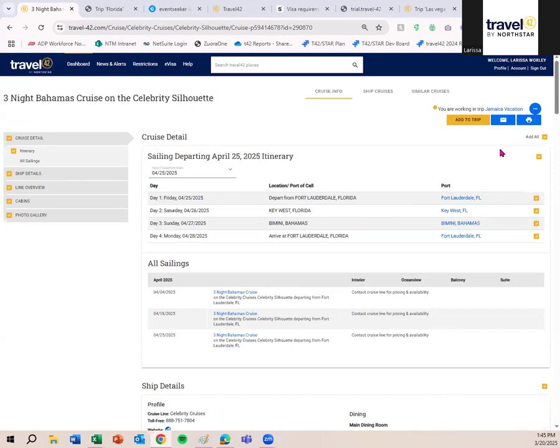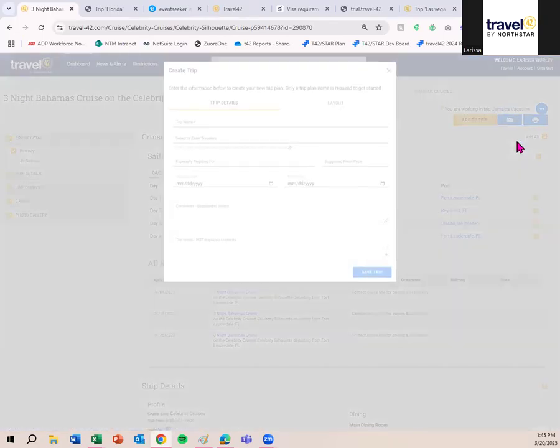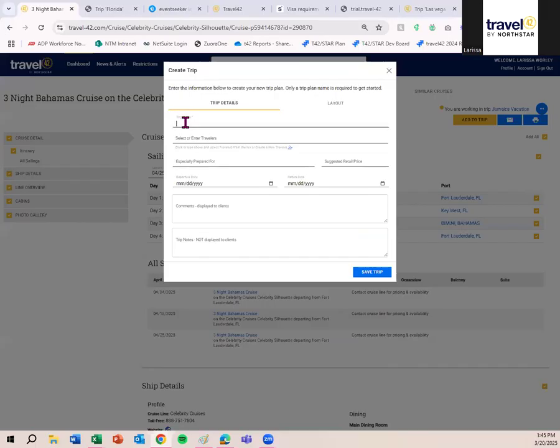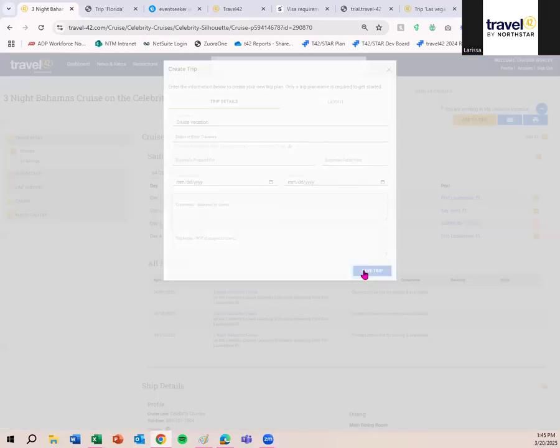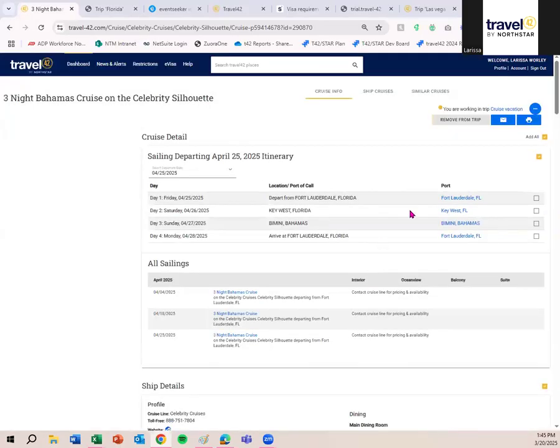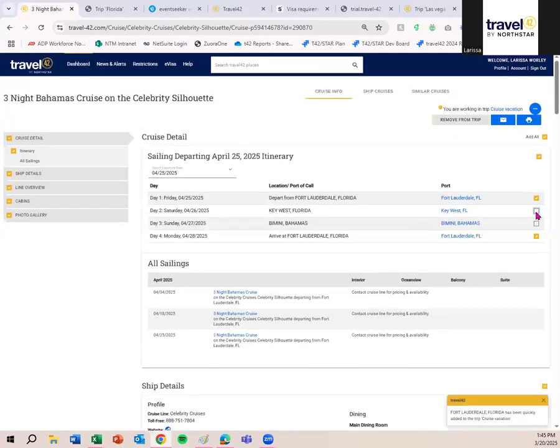Oh, I added them to Jamaica Vacation, which I mentioned earlier. You have to make sure this is the trip plan you want to be adding it to. So I'm going to start a new trip. I'm going to title this one Cruise Vacation. Save trip. And then we'll add these ports in there as well.